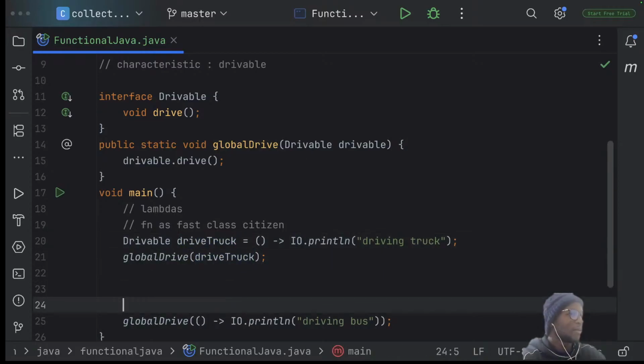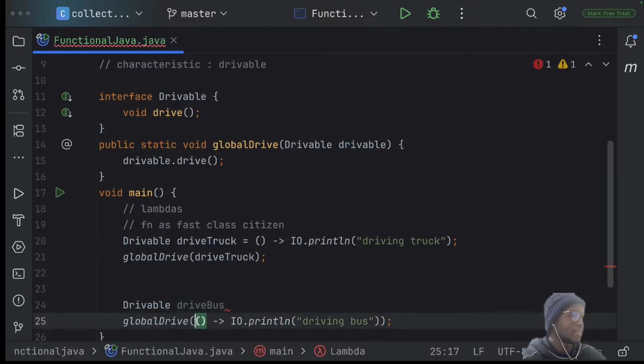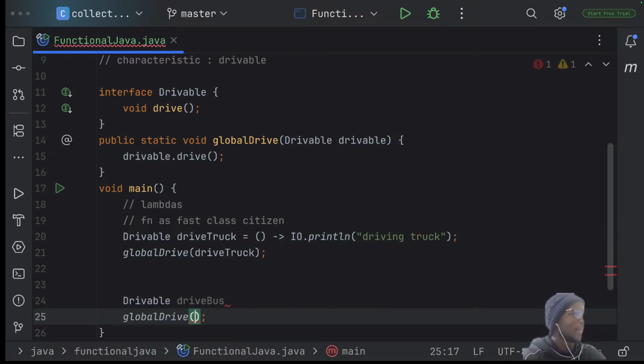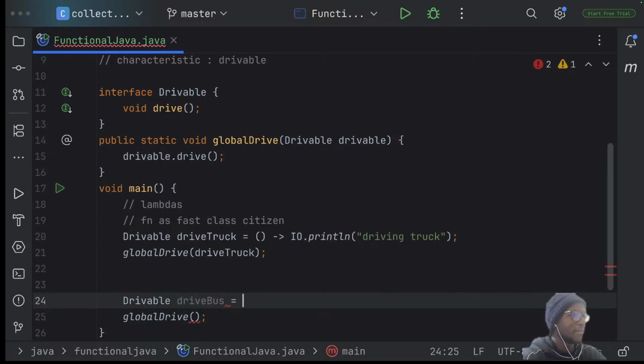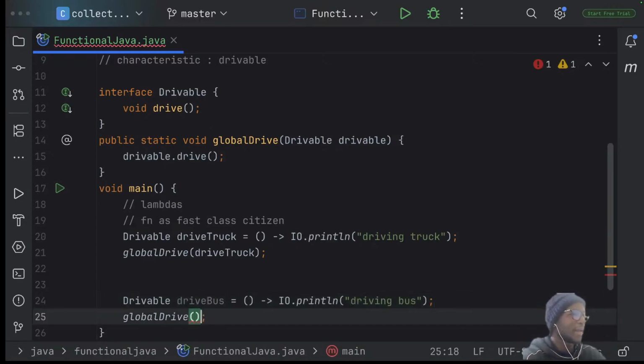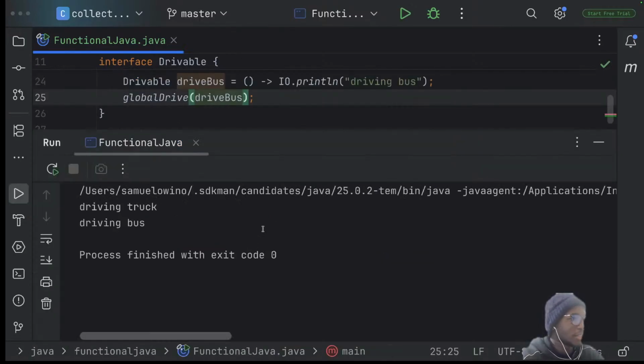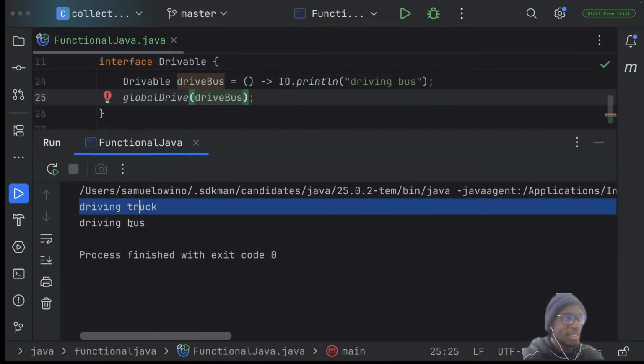The same way, we can extract this drive bus operation here, just highlighting, and we can make it a variable, and we can pass it as an argument. So we can pass that drive bus operation. And if we run it, we're able to see that passing them as arguments doesn't create problems.